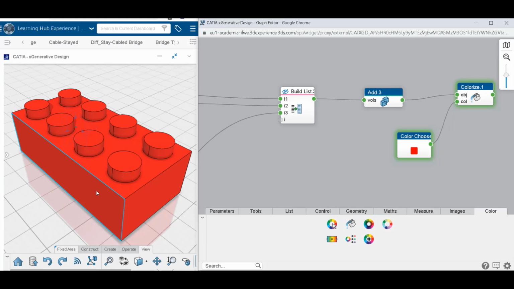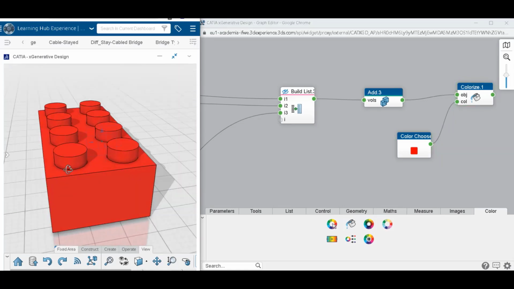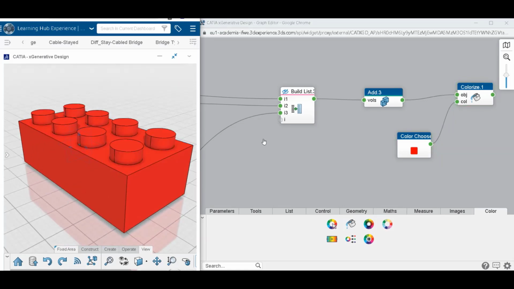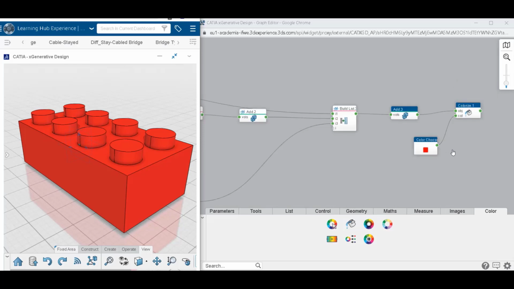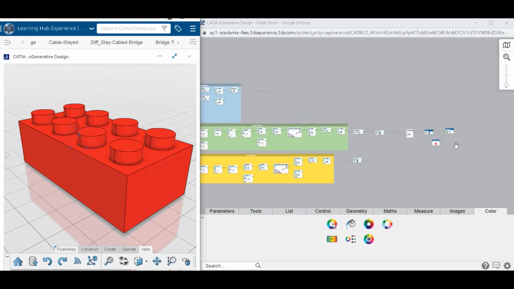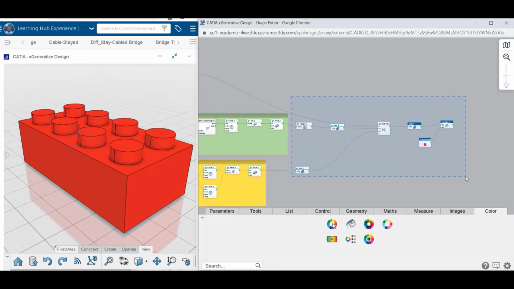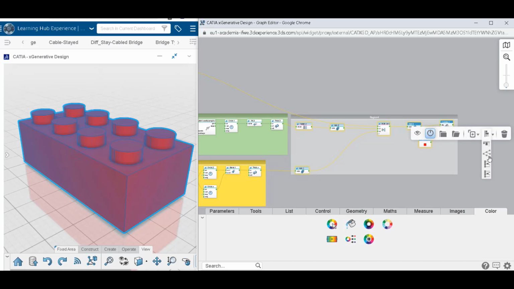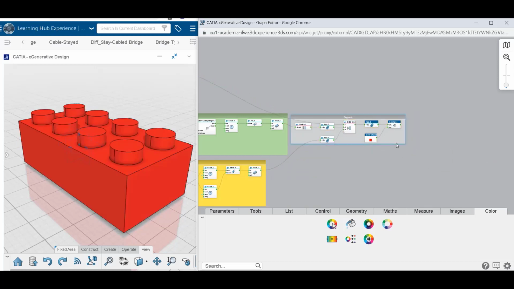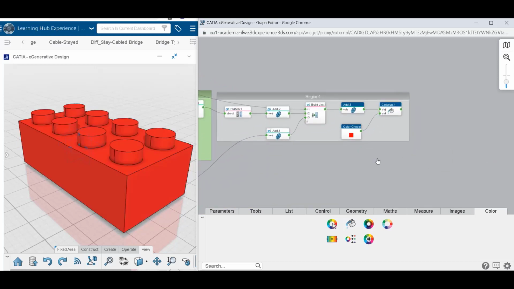So now that we have this beautiful red color connected to the volume, we have this piece of Lego that is red, pretty similar to the one I had when I was a kid, and that I found back in my stuff. Okay, so we group it.